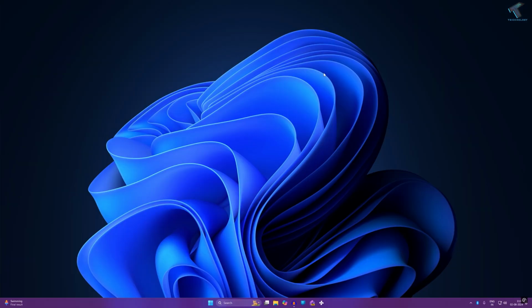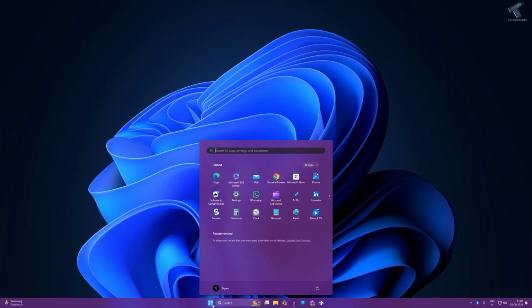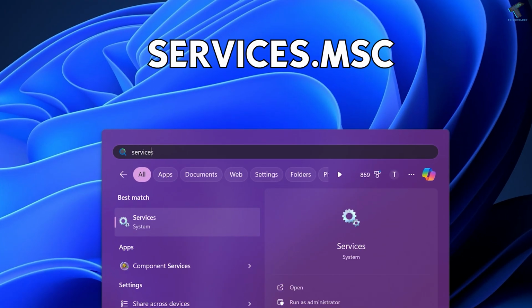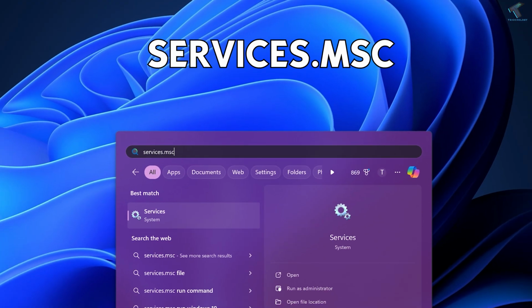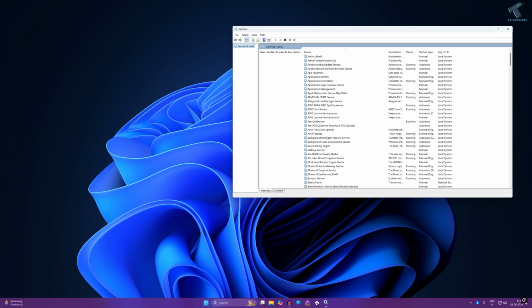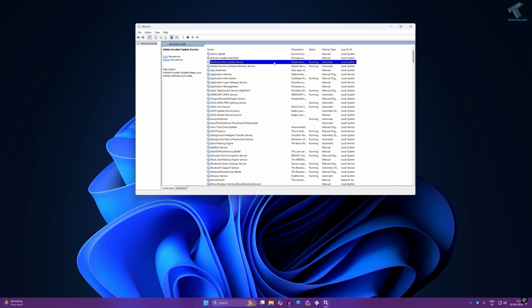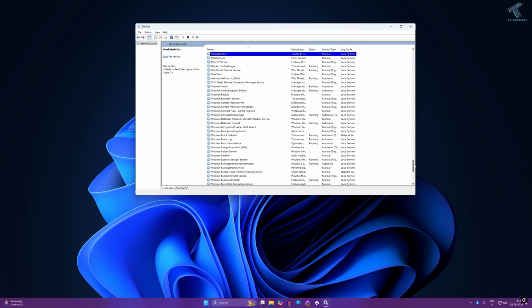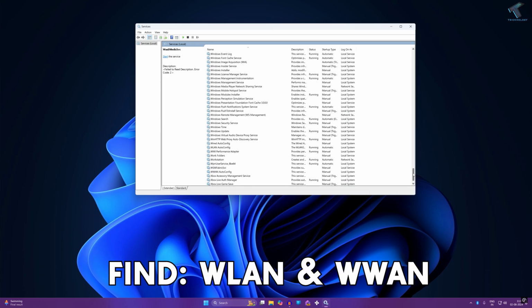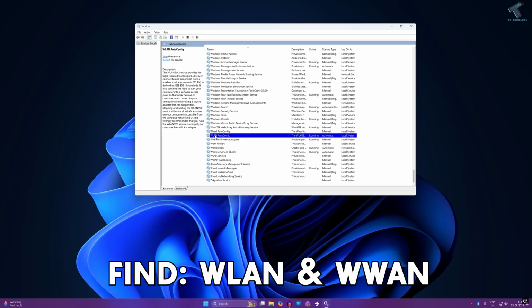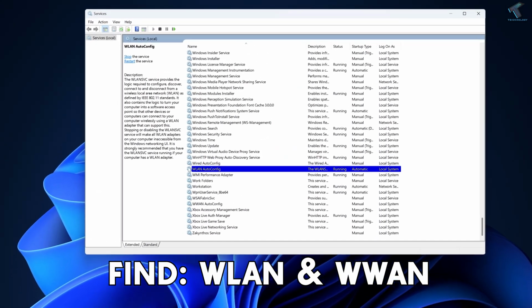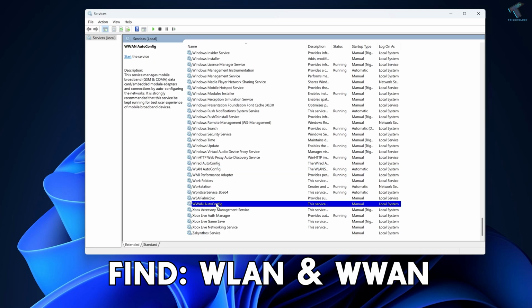So the first method is you just need to go to your start or search window and type over here services.msc. After that, press enter from your keyboard. Once it opens the services window, you just need to search for WLAN and WAN. Both options you will get over here, WLAN AutoConfig and WAN AutoConfig.